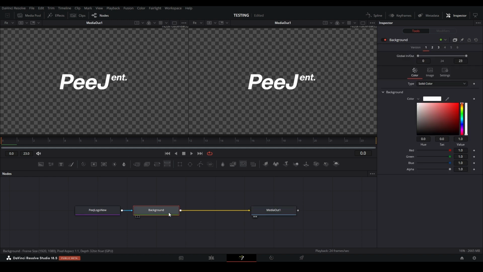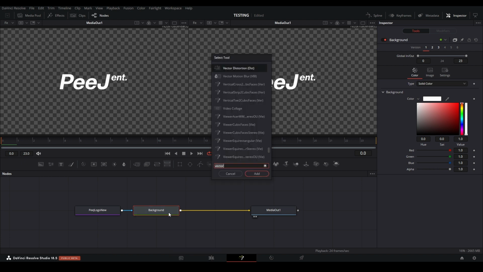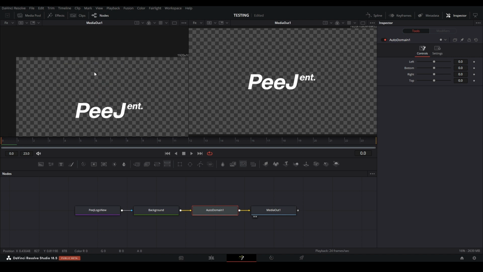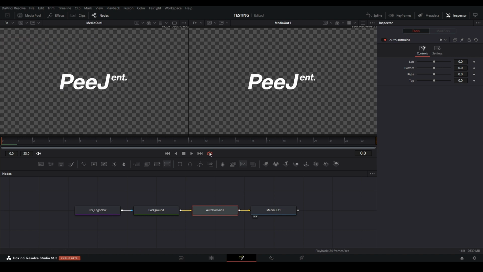And then lastly, we need to add something called an auto domain. So we're going to hit shift space, type in auto domain, and add that over here. This just makes sure that it's only focusing on the image that's over here and doesn't worry about any other pixels that are around here. Actually, let's just view the auto domain in both viewers, just like that.